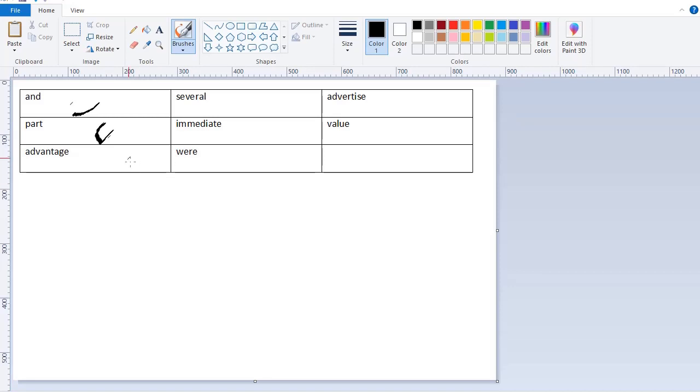Next, we have advantage. Advantage is represented by your A and your V stroke. Ulitin natin. A and V stroke. Advantage. Next, several. Several is represented by the S-E-V. SEV. Next, immediate is represented by your E, me.